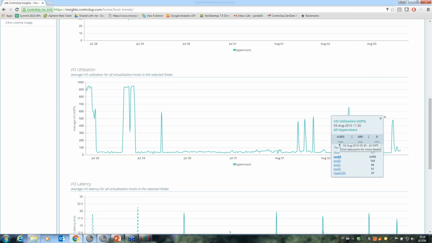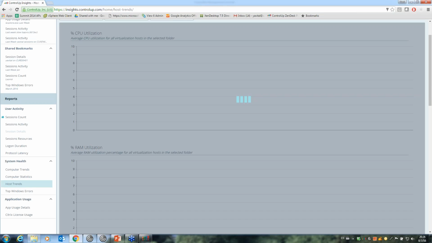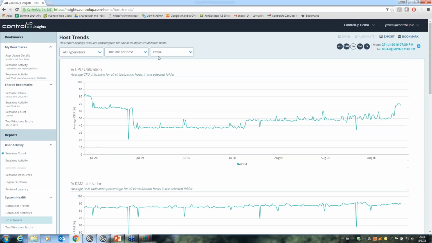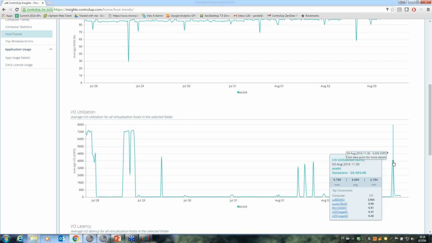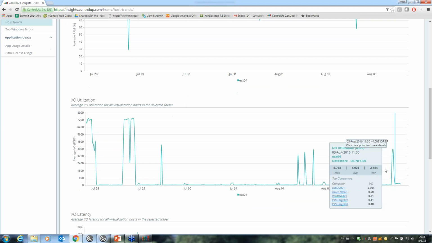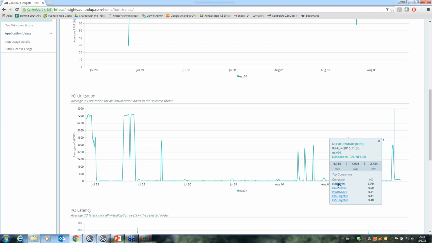Just like we did in the real-time console, I can click on that specific host, and now Insights will show me the same historical data, but for a specific hypervisor. Okay, so let's look at the I/O usage. We can now click on the same data point, but this time looking at a specific host. And since we are looking at a specific host, Insights will show me which VMs actually caused the issue. Okay, so these are the top 5 VMs consuming I/O at that specific data point.